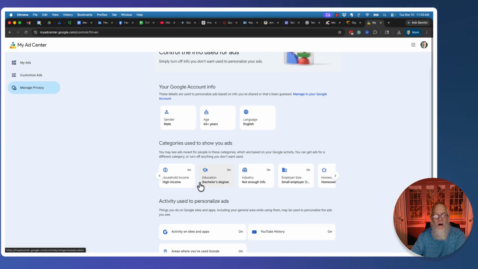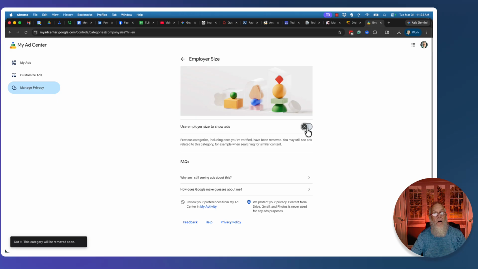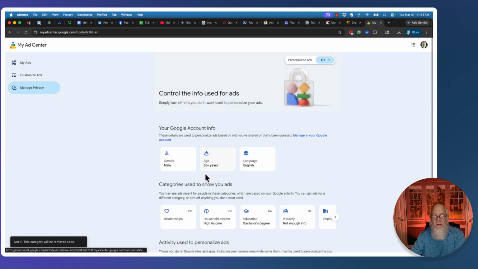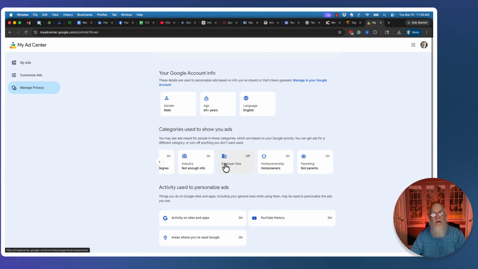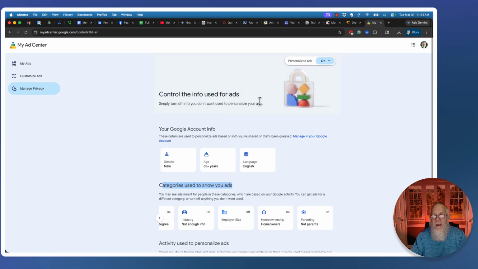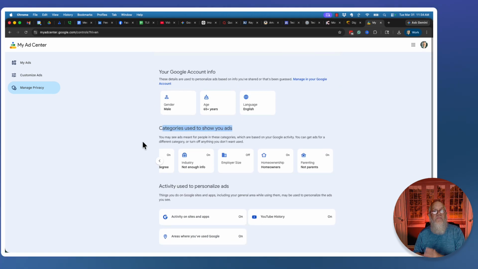Maybe high income or bachelor's degree or industry or employer size. Maybe you don't want that impacting what ads you see, so you turn that off. And then go back and you'll see that employer is now off. So you might want to adjust these categories so that, if you're going to manage personalized ads, you make sure that they are personalized to the degree that you want them personalized.